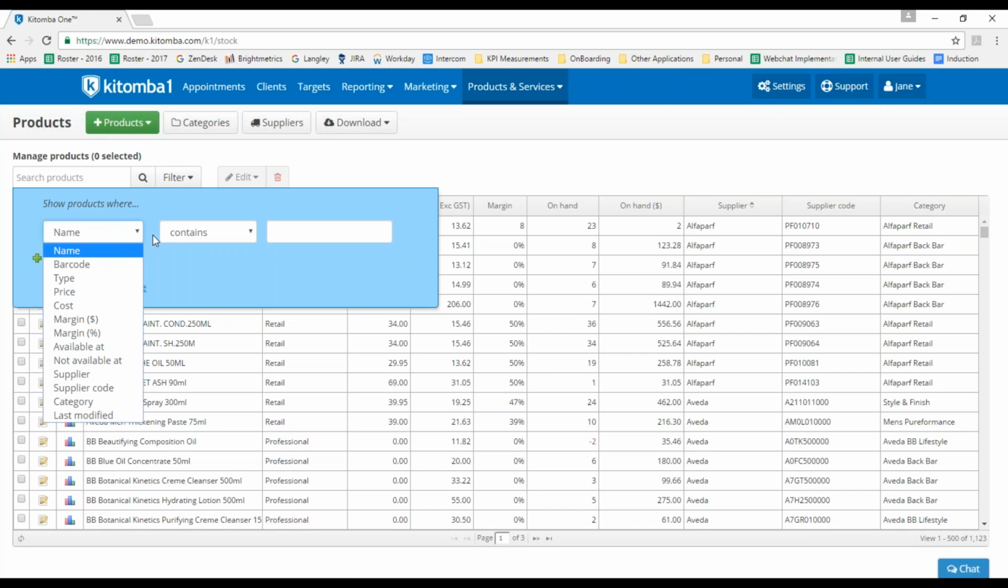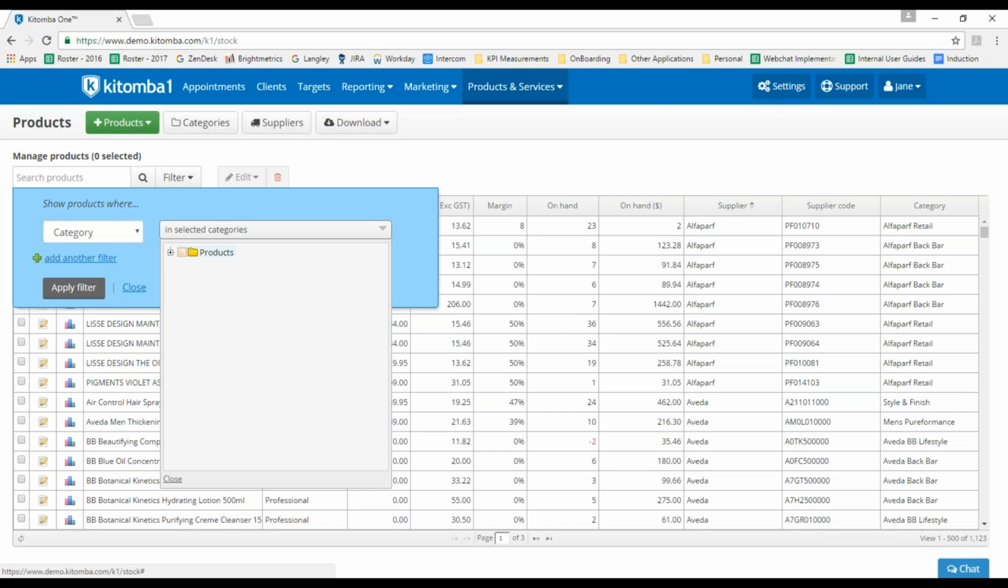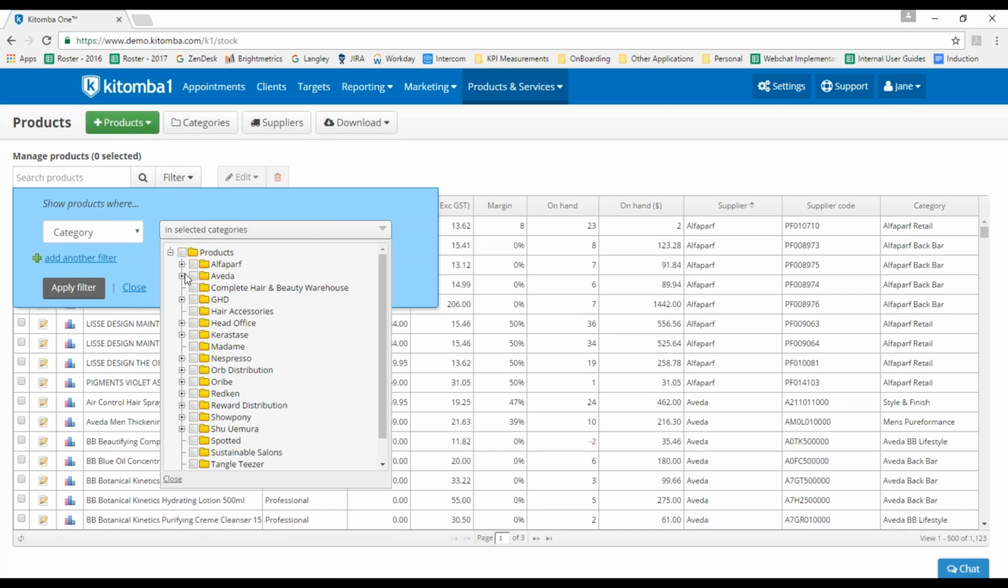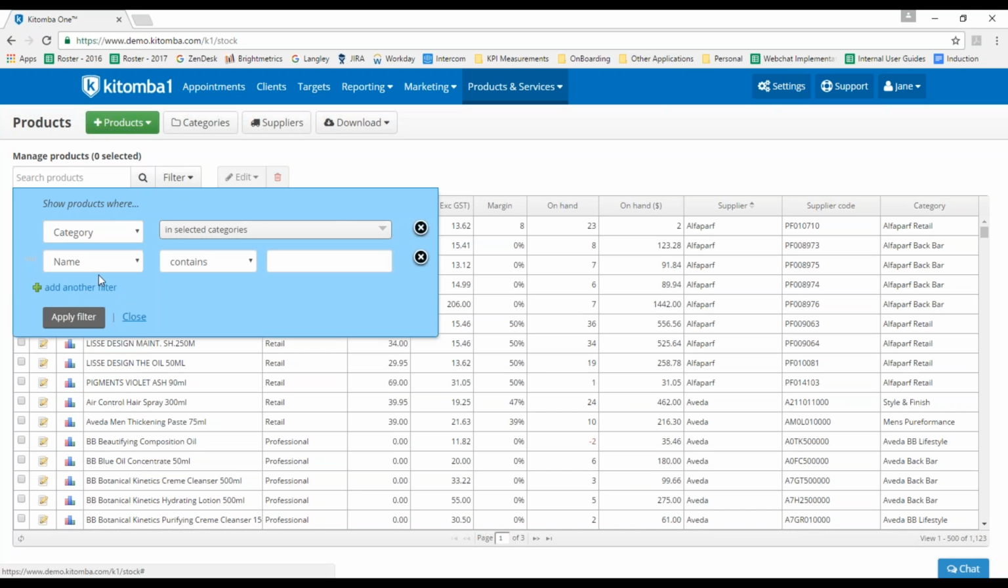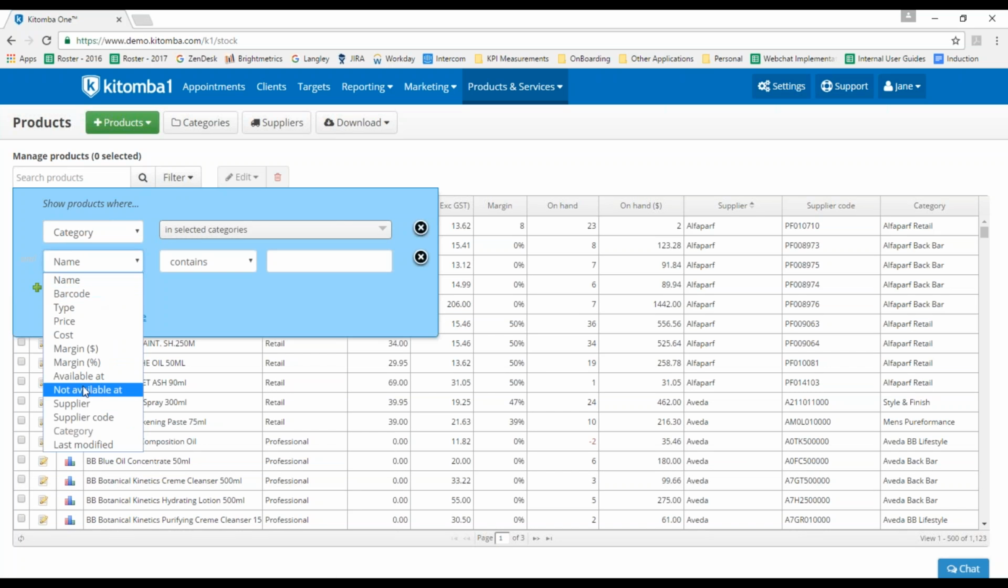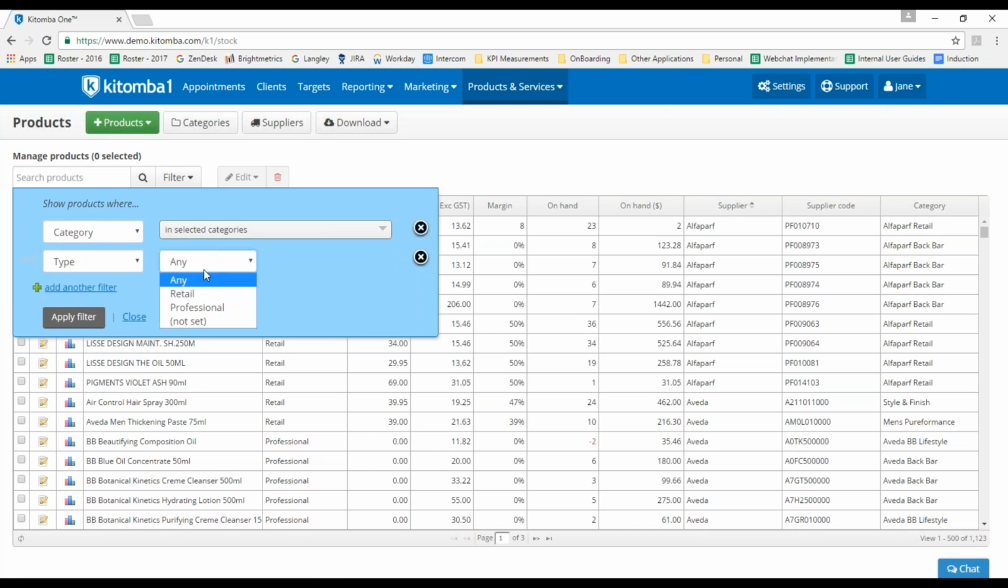Using this, you can use multiple filters to really get your list to focus on what you want to look at. For example, we may wish to look at particular products from one of our ranges, but also we may only be interested in retail products as opposed to professional products as well.